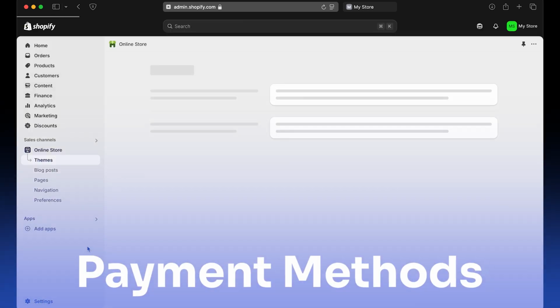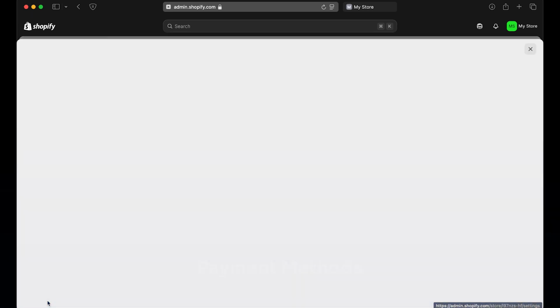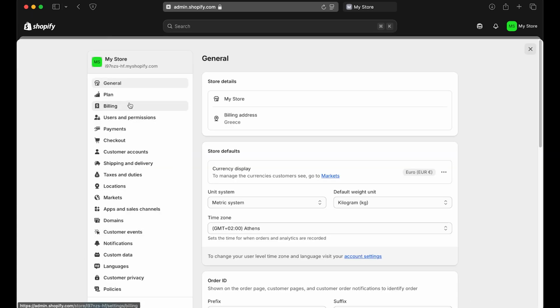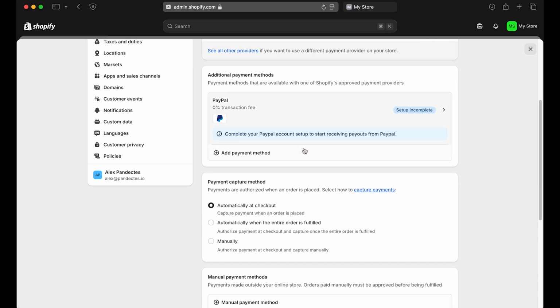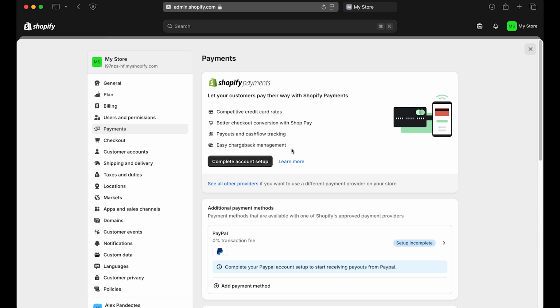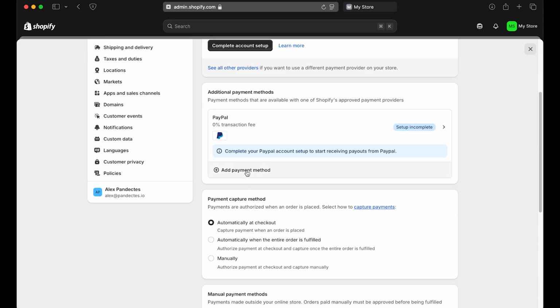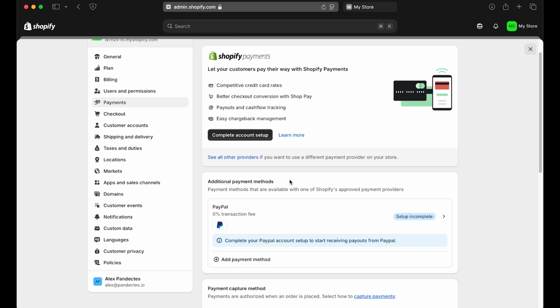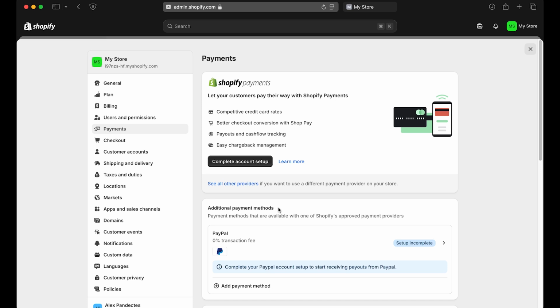The next important thing is to set up the payment processors in order for our customers to be able to check out. So go to the settings, payments, and add any payment methods that you're interested in adding. There are many providers that you can choose from. Choose ones that are very reputable and known, as that will increase trust to your store and your conversion rate.